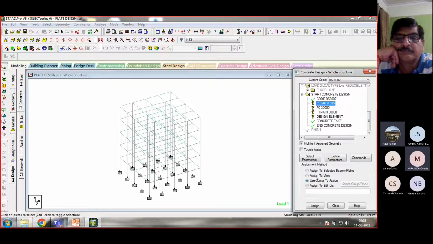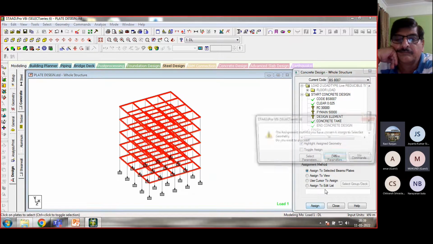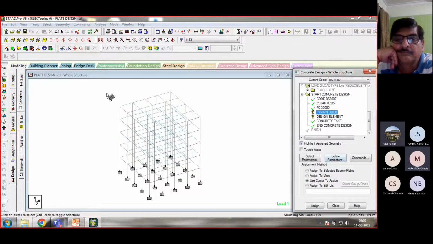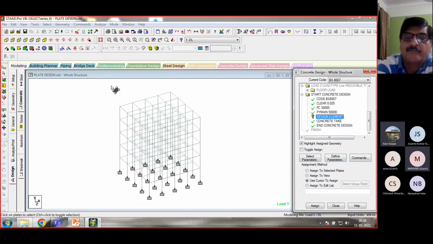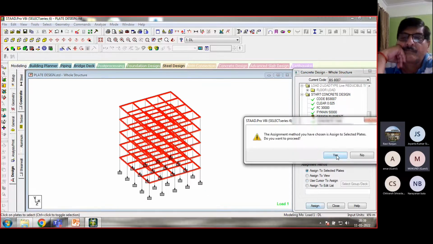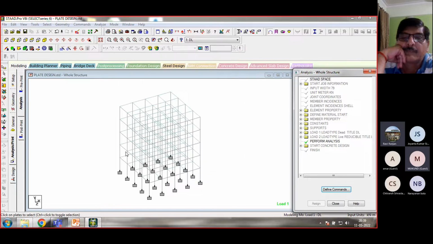Select clear cover and assign to view. If you assign to view this clear cover, it will apply on plate or on all concrete column and beam. So I just select that plate, assign, FC, select, assign, and FY main, select, assign, and design element also, select the design element and assign. Then go to analyze, add, close, then analyze, run analyze and save.